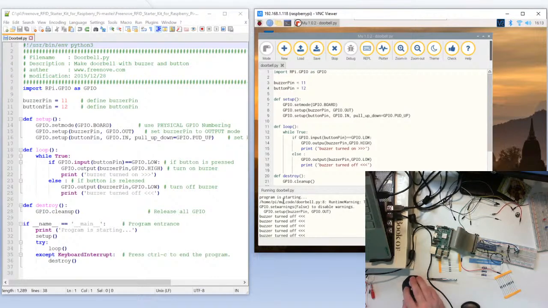Let's see. Program is started, doorbell. Warning, this channel is already in use. Continue anyway. Use GPIO set warning false to disable warning. GPIO setup buzzer, GPIO output. So the buzz pin GPIO output. Let me make sure that's right. GPIO setup, buzzer pin, comma, GPIO output. Yeah.